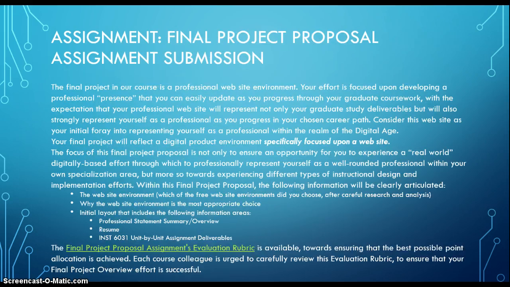And then for the final project proposal, after you've set up your initial web page and you've sent me that information, okay, let's get started on the final project website. So, thinking about the final project proposal assignment submission is about figuring out how you're going to lay out your website. You need to think about that before you start developing anything.